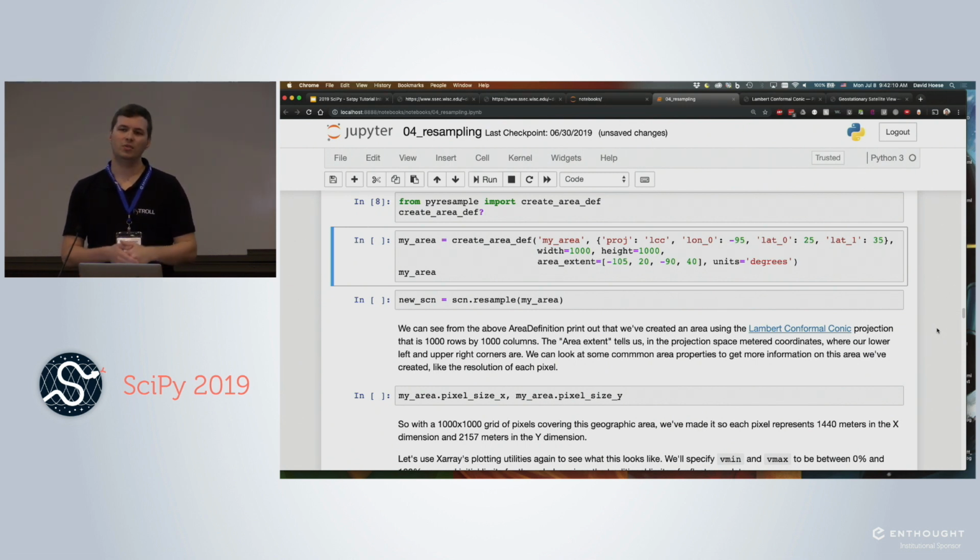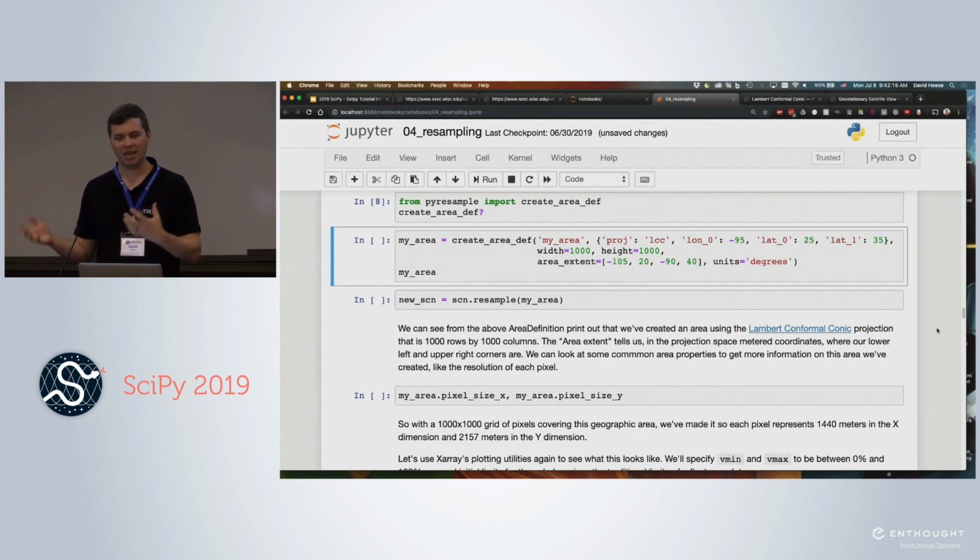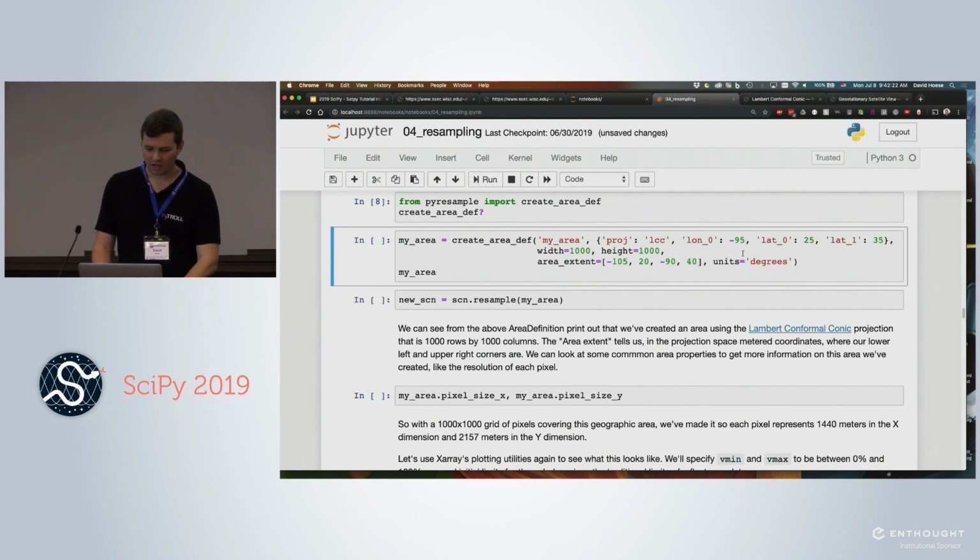So what this function is trying to do is you give it some set of parameters for describing this area, and it will figure out what it has to do to make a valid area definition for you that fully describes that area that you're trying to make. So here I'm calling it with a dictionary of some projection parameters. This is just what I grabbed and wrote. I'm saying I want a 1000 by 1000 image.